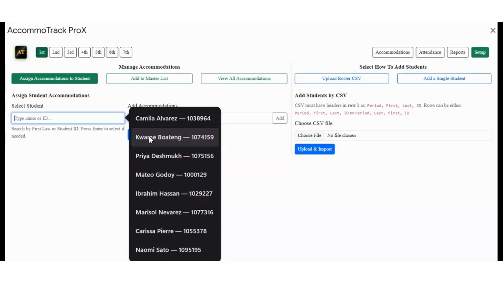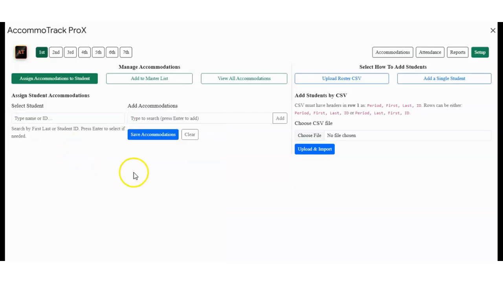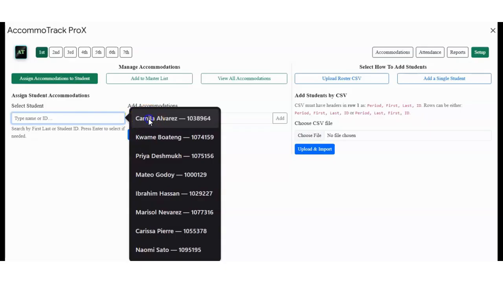Now, there are some times where you're going to realize that you need to make an adjustment or maybe remove an accommodation. If you have a meeting about a student and you decide to remove an accommodation, that's really, really easy to do. Here's all you have to do if that's the case. Let's say, for example, that Camilla is no longer allowed to chew gum. So I'll just go ahead and select her.